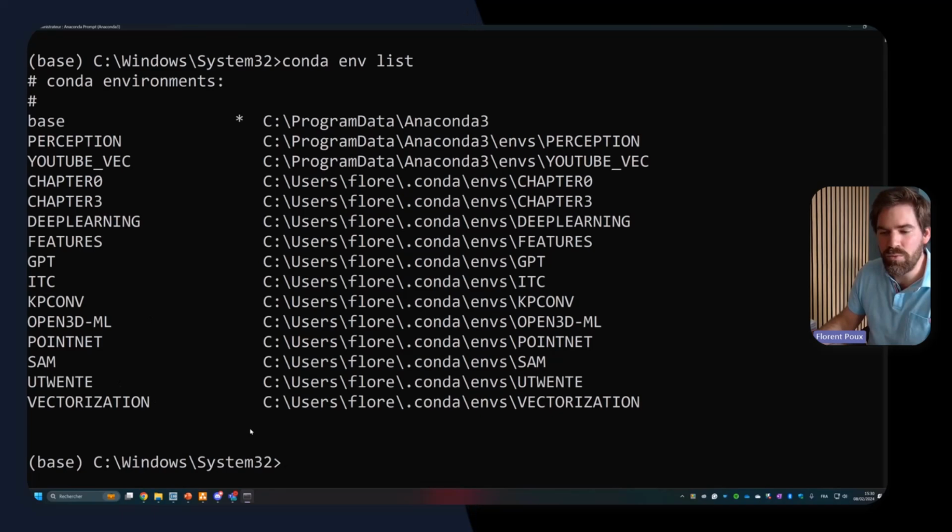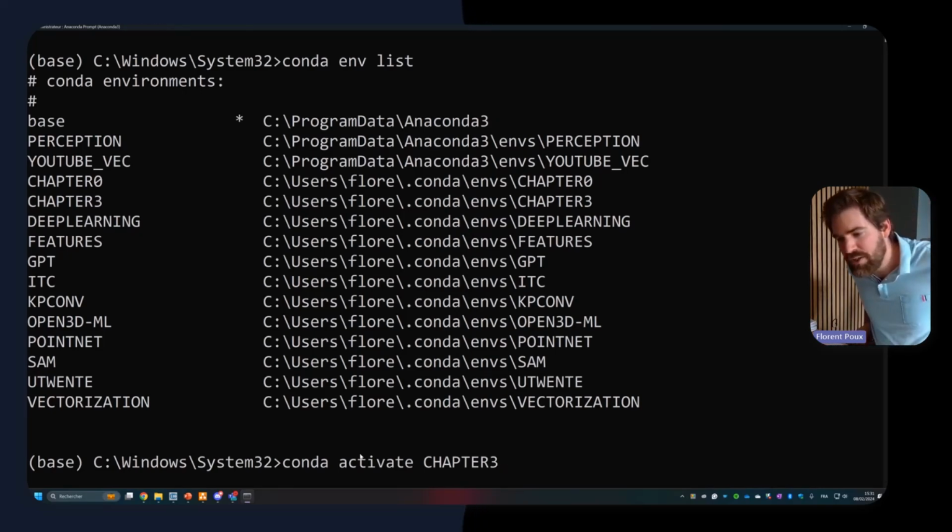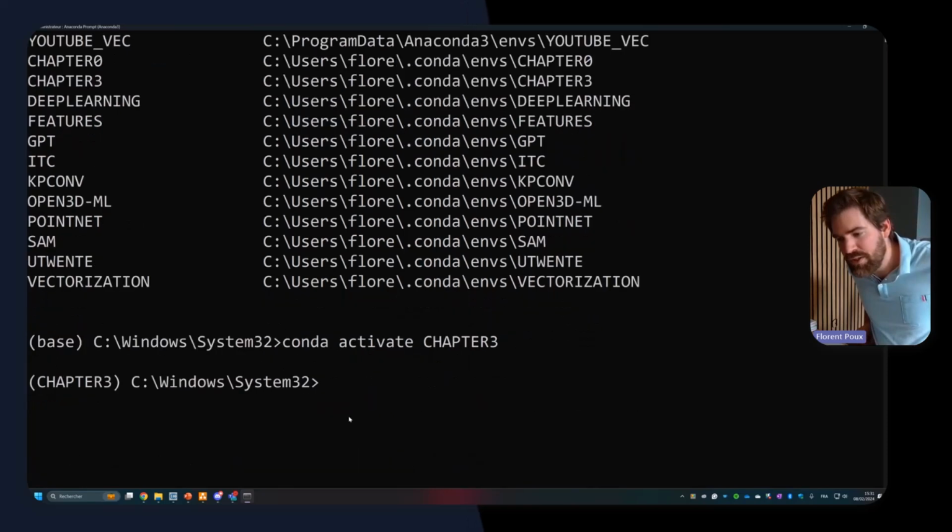So one thing to do would be to create a new environment. For that, you do a conda create new, and you put the name of the environment. For now, I will just do conda activate. And let me take chapter 3 because it's fresher in my mind, so I know that I have the libraries installed here. Automatically, it will go into this environment, and you can see that because it's here, right?